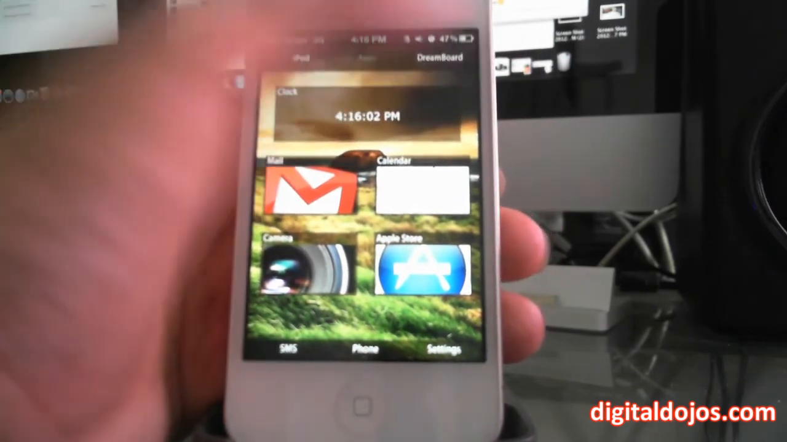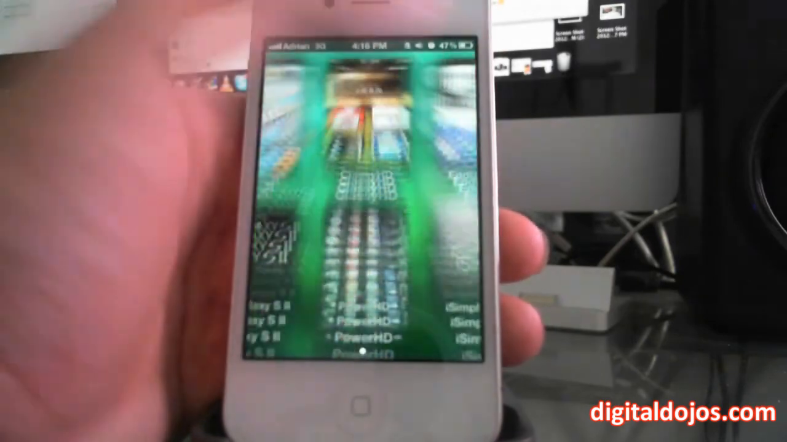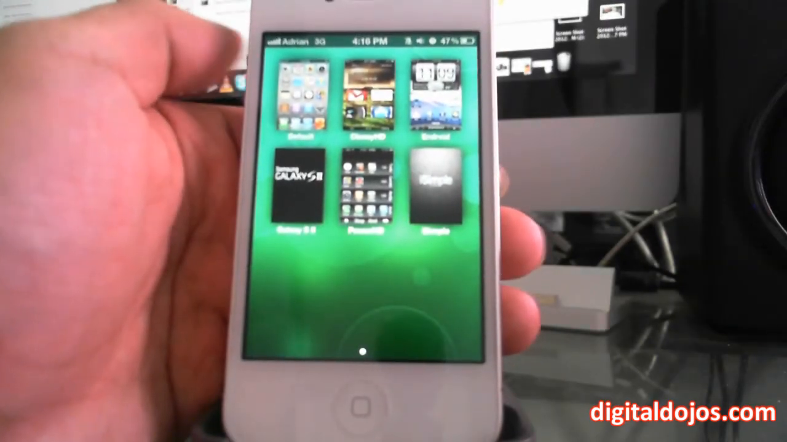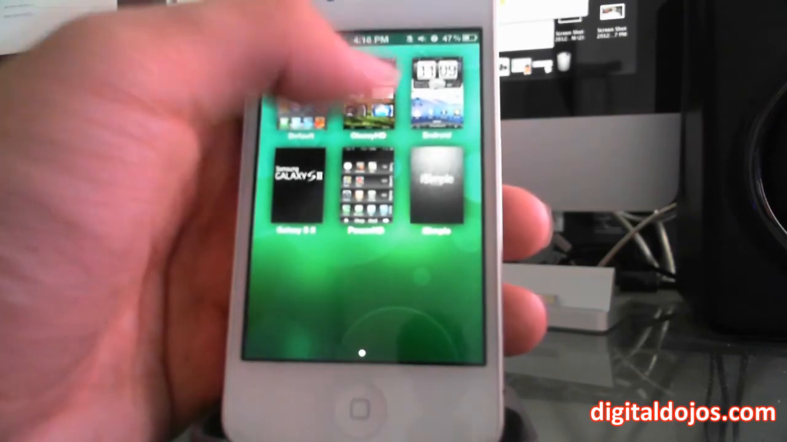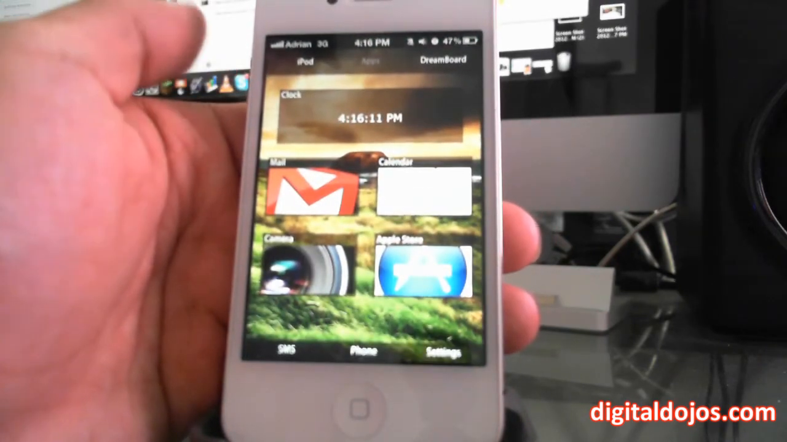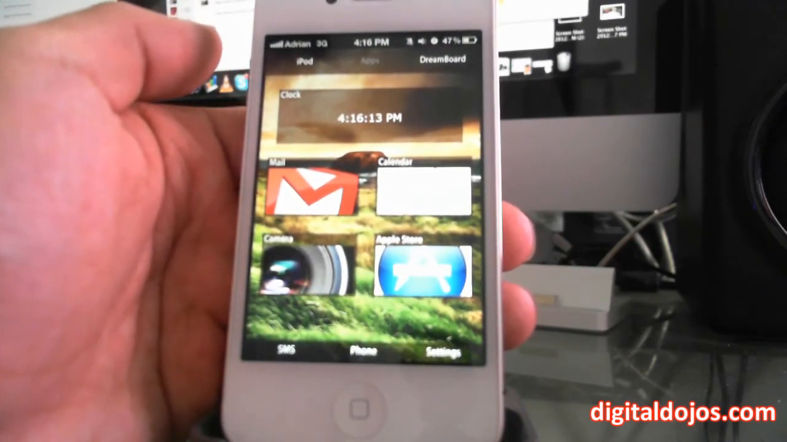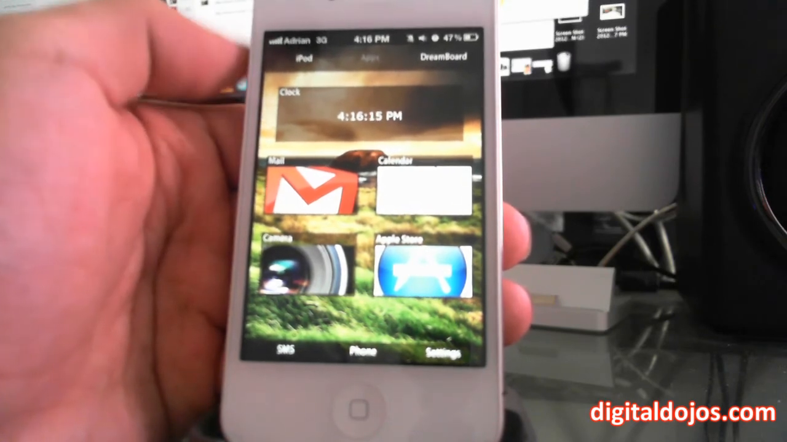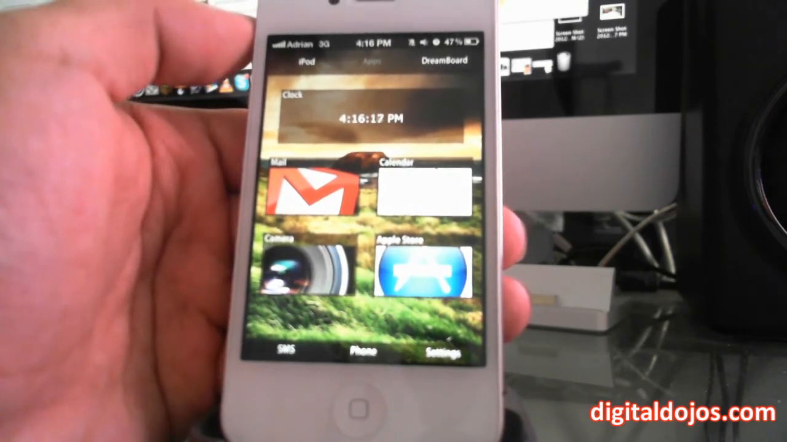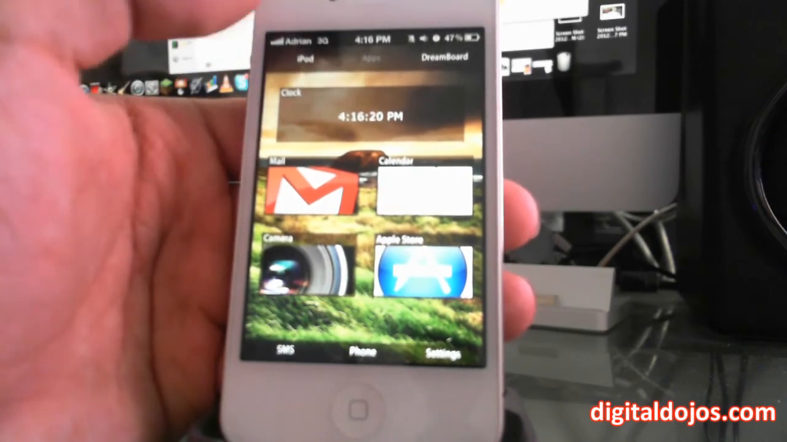I have a couple other themes going to be featured in some other videos coming up. So again, this is Classy HD. You can see some of the other themes I've purchased or just downloaded because they're free. Anyways, anytime you install a new app via the App Store or Cydia Store, you have to respring DreamBoard in order to see that application show up in the apps layout.